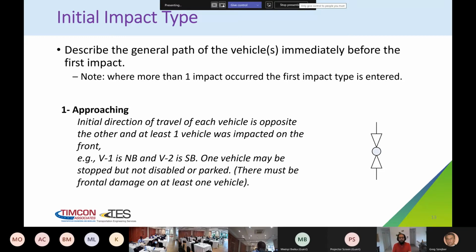Just consider that there might be multiple impacts at different times. For example, initially the vehicles have an angle collision. One vehicle was going from south to north, and one was going from east to west, and they collided. So the first impact was an angle collision. It's really important to understand the initial impact type, because that will help you fix your infrastructure if there's something going on there.